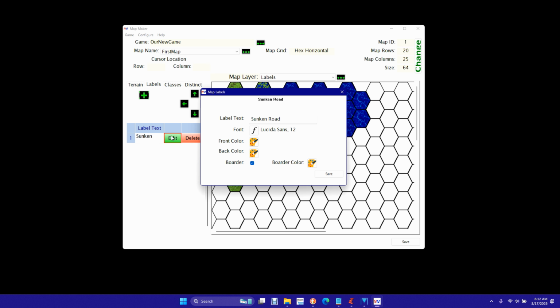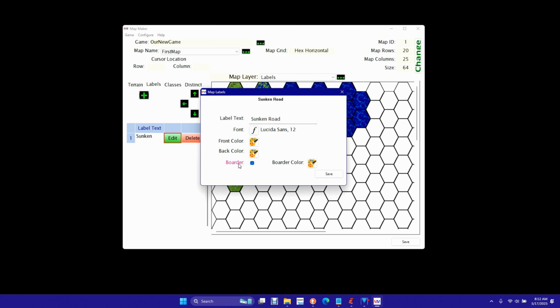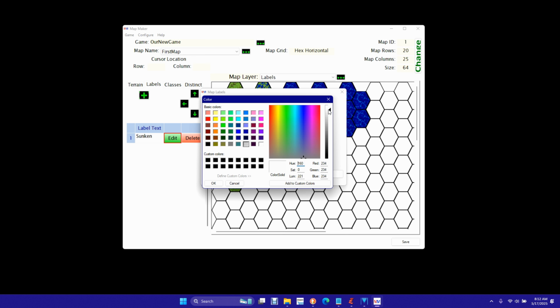So you have the sunken road up here. Here's the label text. As you change something, maybe we come in and say, let's make the border bright red. So our border is red. The back color will be, I don't know, let's make it something awful. Okay, let's make it a really light gray. And then the font color, maybe we'll make it a bold blue. And so now we have this.